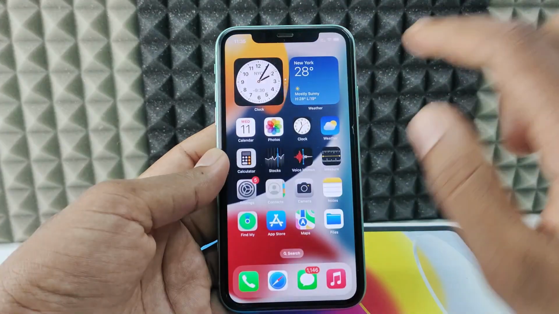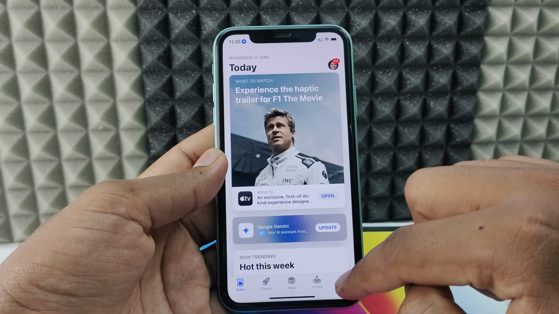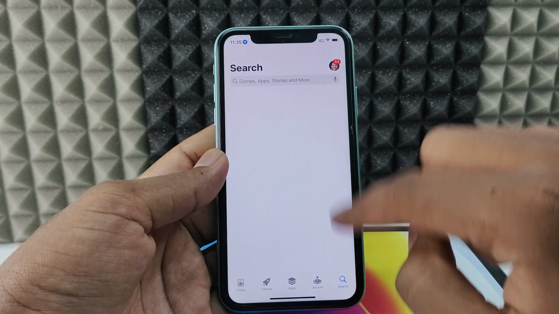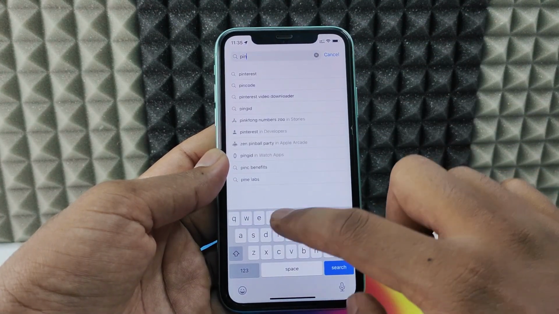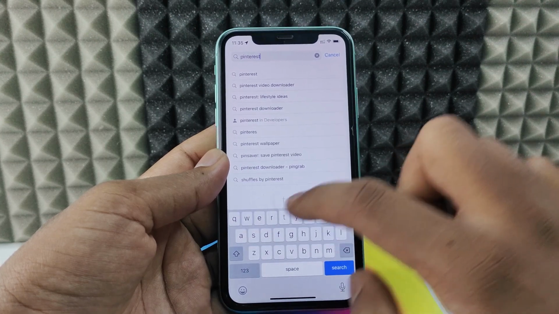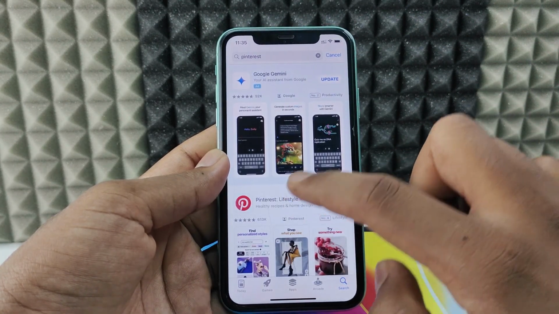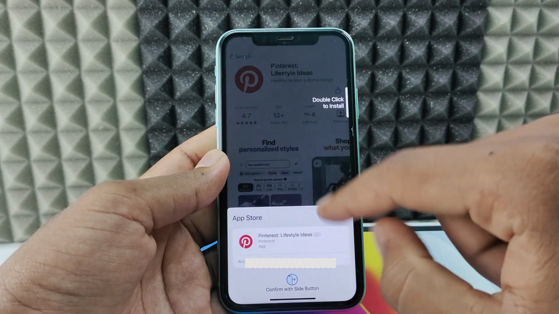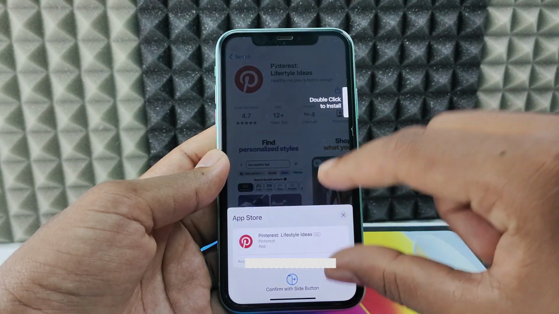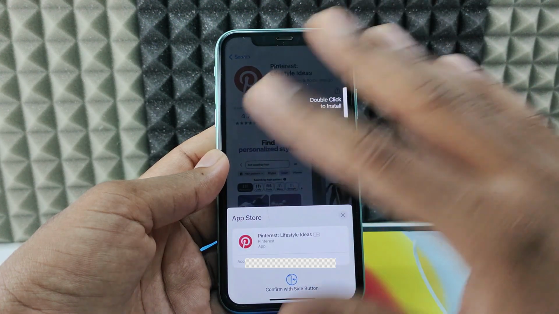Now finally minimize this and open App Store and just click Search and click here and just type Pinterest and search, and here it is. Just click Get. Now if it asks your Apple ID password, enter that. First couple of times it may ask, after that it won't.